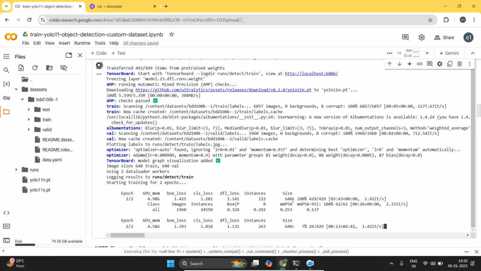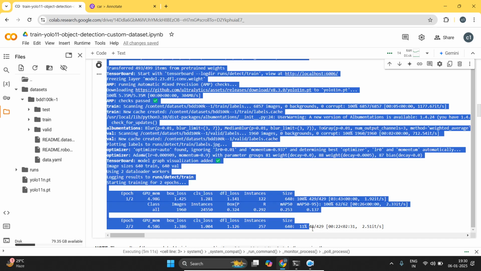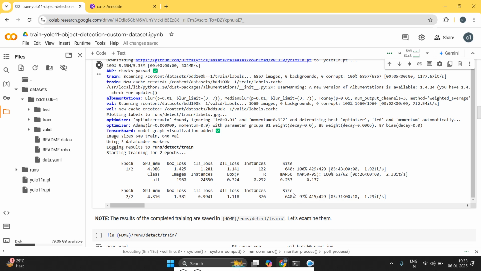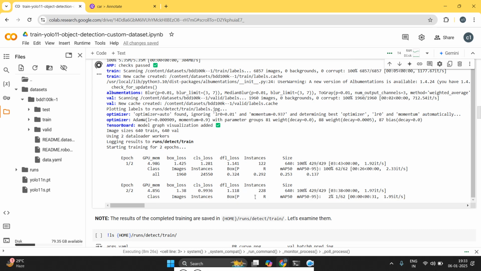So it is a big dataset, so I just ran it for only 2 epochs. If you want more accuracy, you need to run it for more epochs. So let me see. Once we complete, we need to see how it's performing on the custom dataset. Oh, it's almost completed, I think. Now we are getting all the results for training as well.